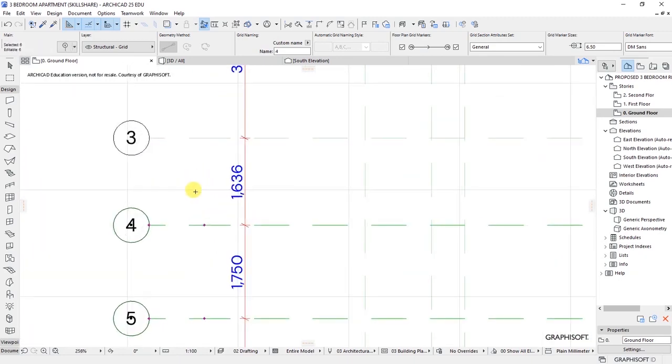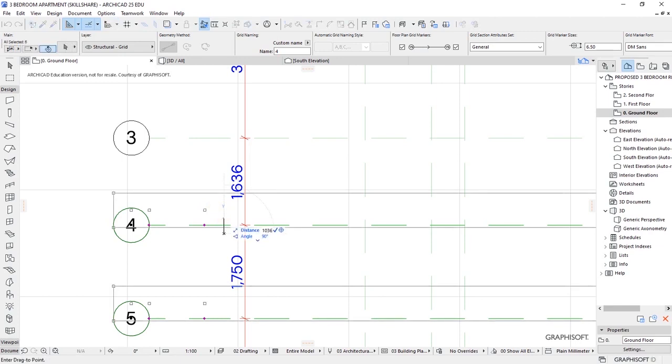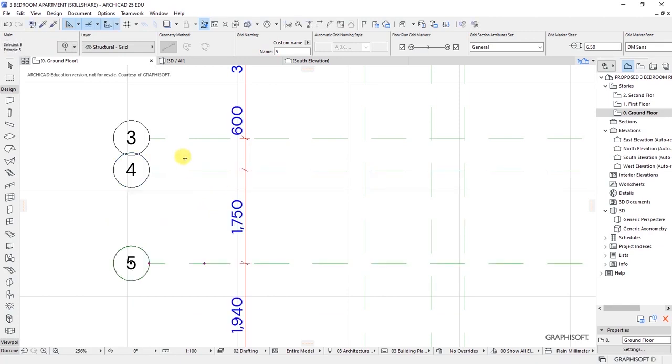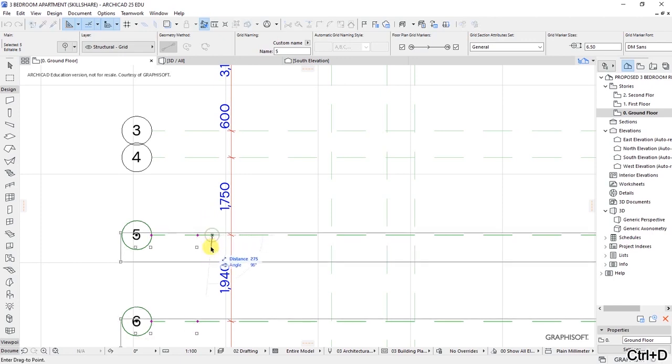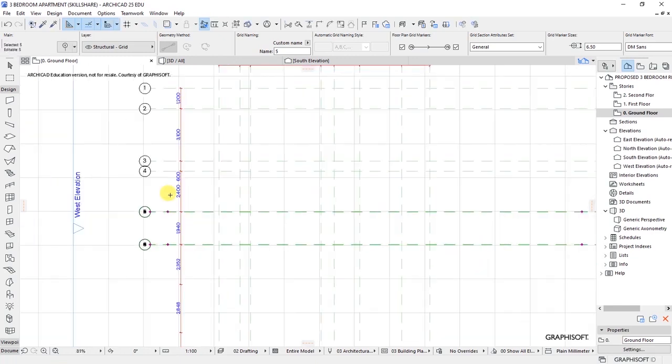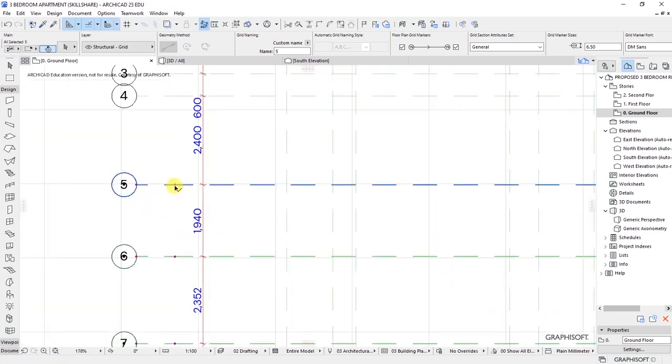Between 3 and 4 should be 600. Right now we have 1636, which means we'll move this by 1036. That gives us 600. 4 and 5 is 2400. So 2400 minus 1750, that gives us 650. So we'll move 5 away from 4 by 650 units. We'll have 2400 there.